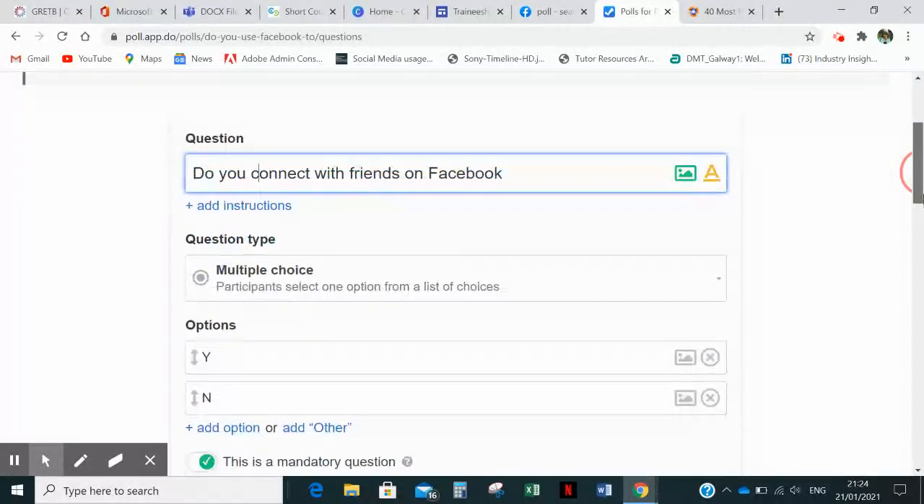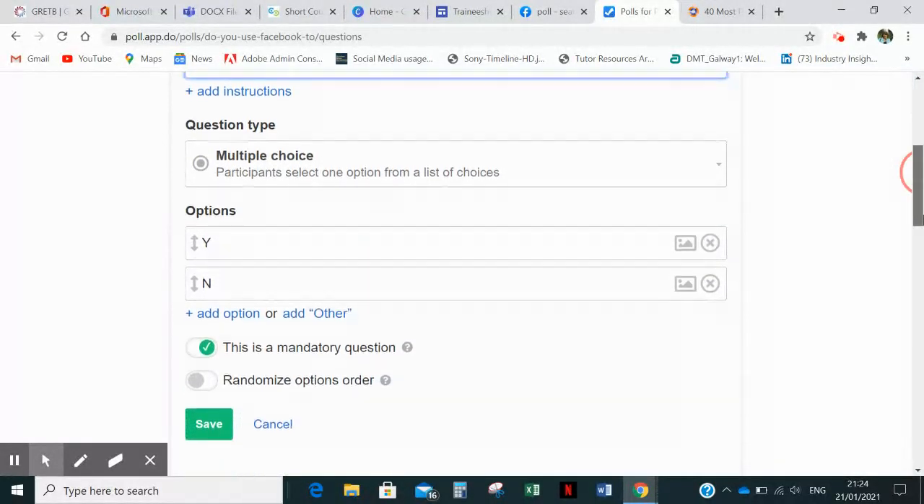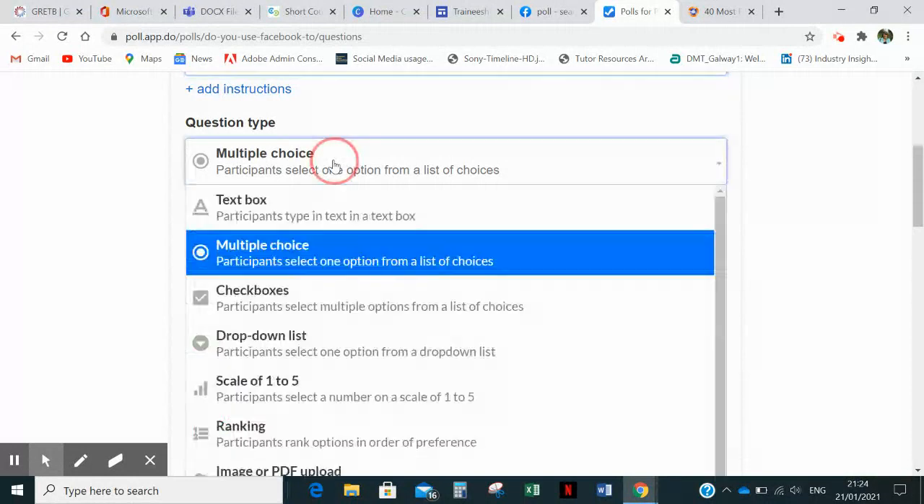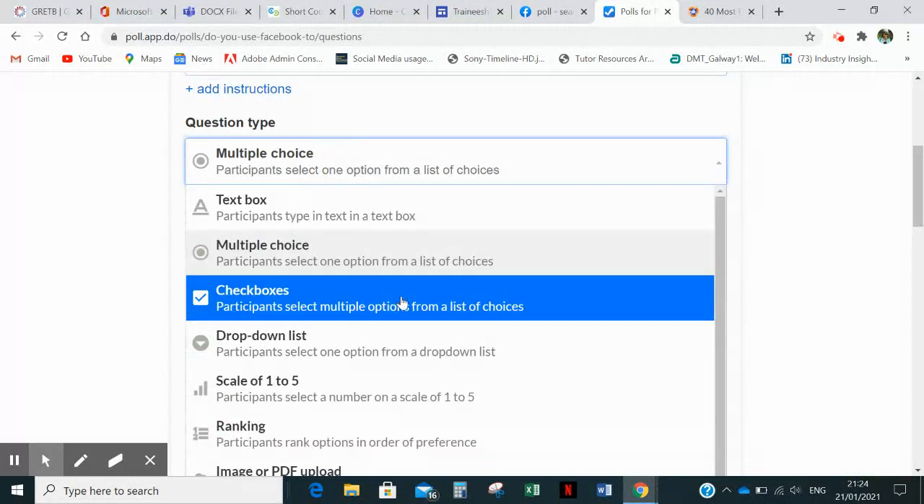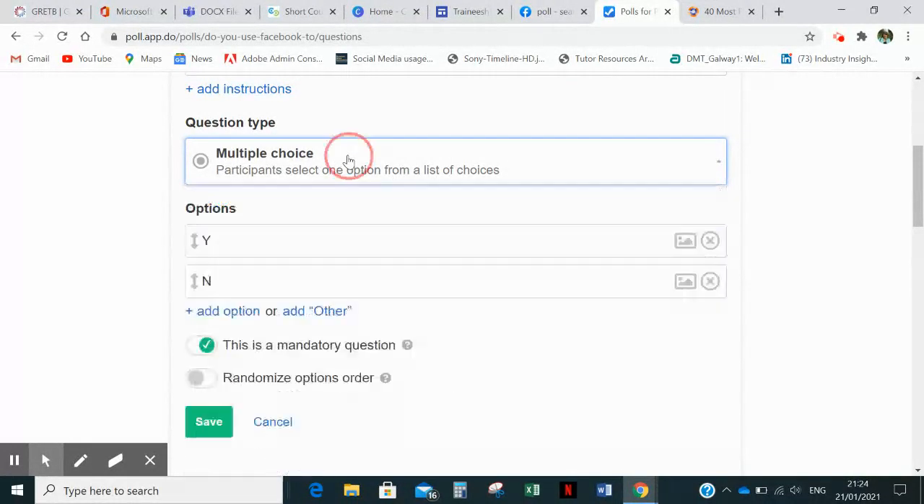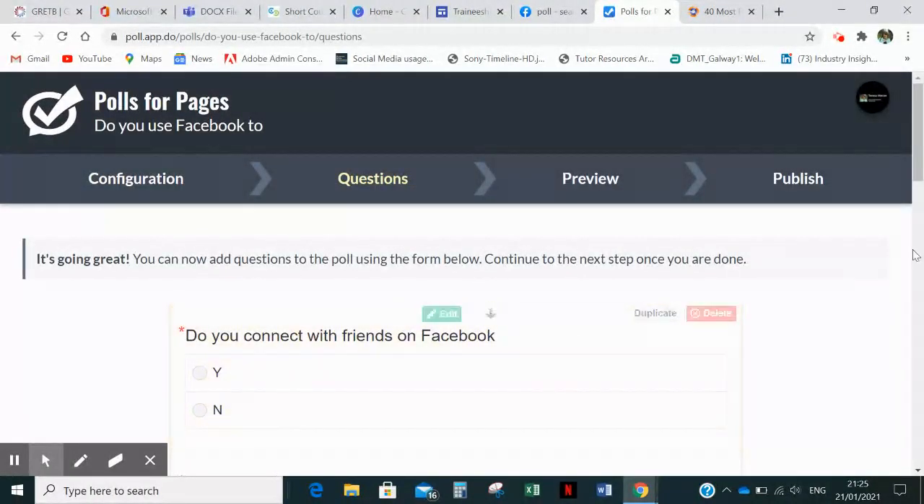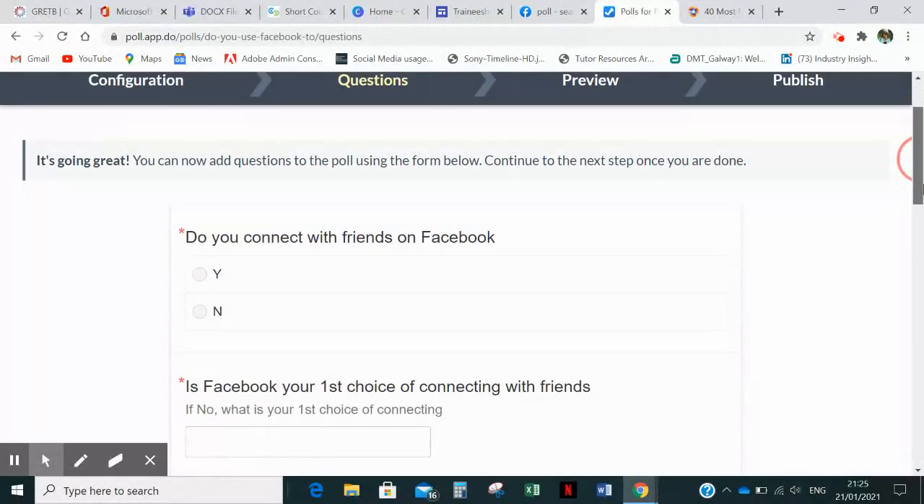Okay, so then I come down here, I'm going to leave it as multiple choice. I had to create these as I went along. Your options are text, drop down list, scale of 1 to 5, and so on. Yes, no, and save it. And I've put these in as mandatory questions. Now you can also duplicate each question or delete it if you don't want it.